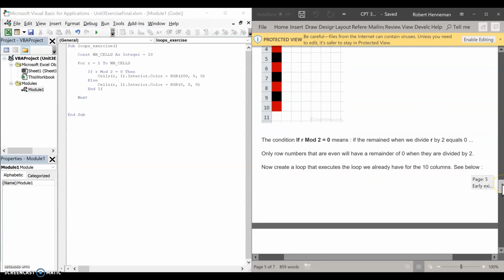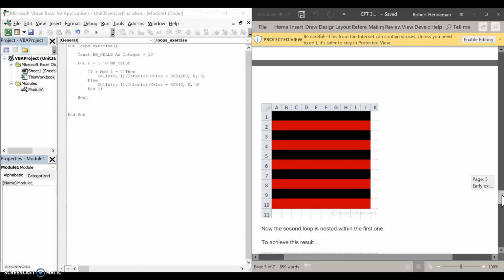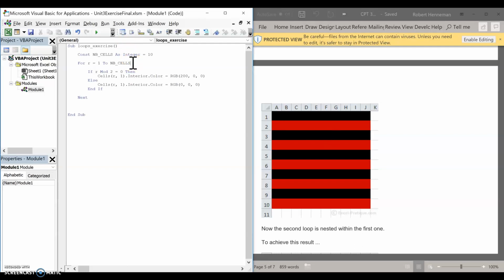Next. Now create a loop that executes the loop we already have for 10 columns. We're going to want it to look like this. In order to do that, we're going to need another for loop. So let's tab this over. Now instead of for row, we're going to say C for columns. We'll do this the same way we did for our rows, 2 NB cells.